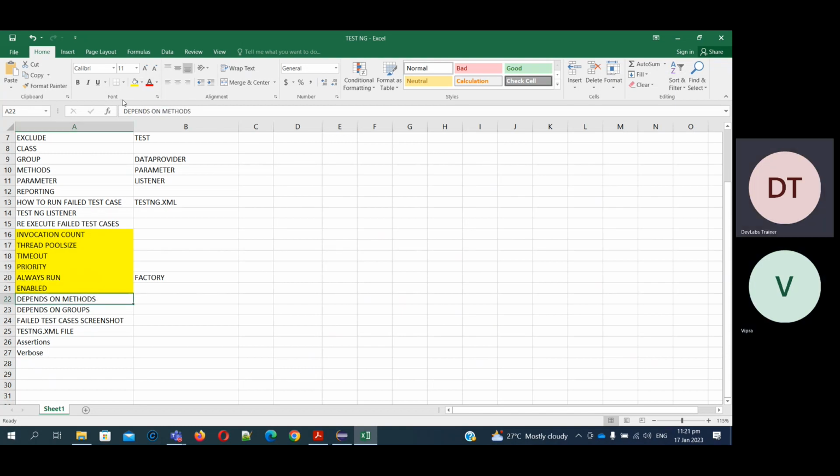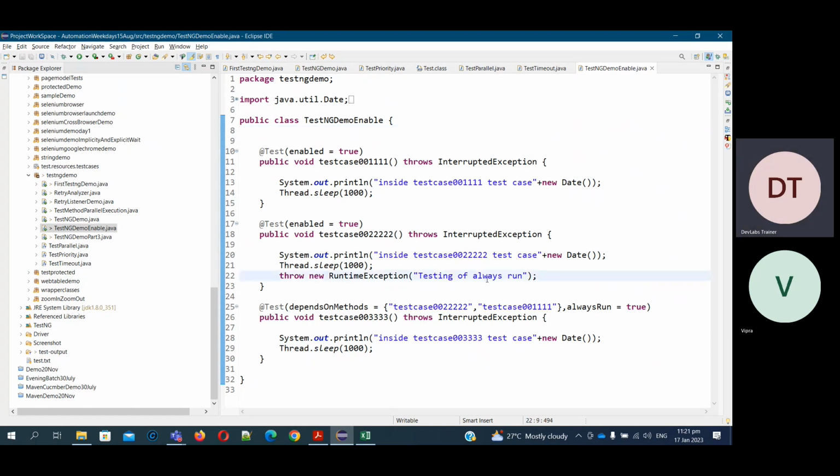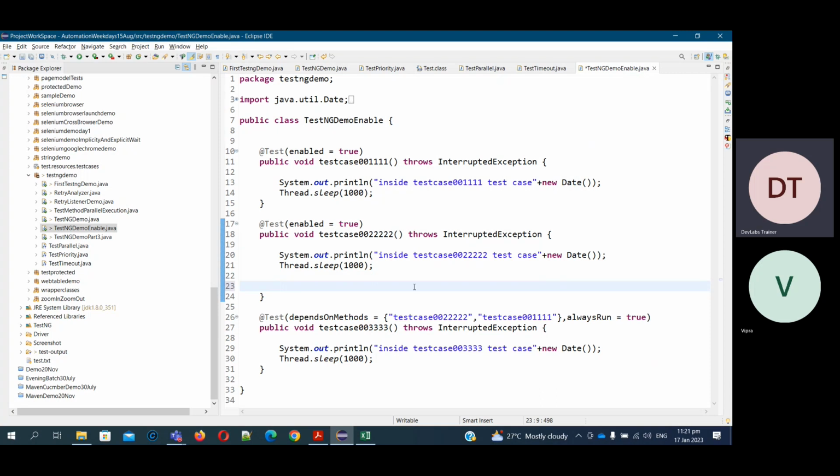Depends on methods also I have shown you. Depends on group, I will teach you groups, then I will show you. Now I'm talking about assertions in TestNG. TestNG has an assertions feature. So instead of doing it like this, I can make the test case pass or fail based on the assertions, right? So how will you do that? You can just compare anything. I consider that we have an Assert class here, Assert dot.